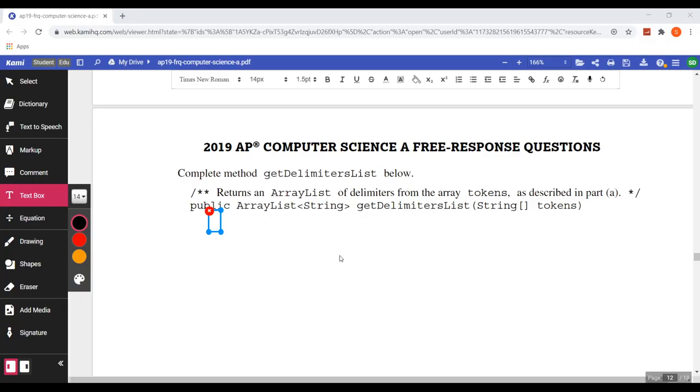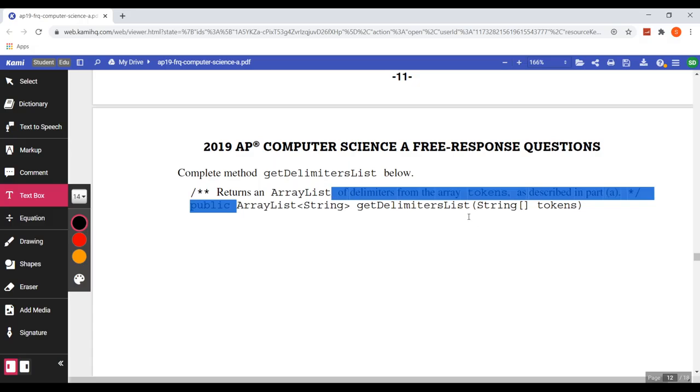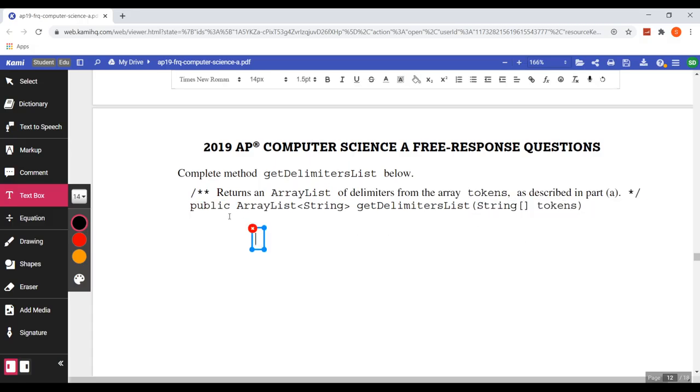So we know that we have to return an array list of strings, and we need to take in our string array of tokens, and that's already been done for us here with taking in the string array of tokens and returning an array list of strings. Our goal for this method is to create an array list with all of the delimiters in it. So let's create our new array list, and we need it to be of strings, obviously. So ArrayList, and then in angle brackets, String. And then we can name this d equals new ArrayList.